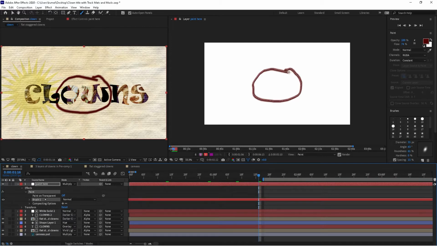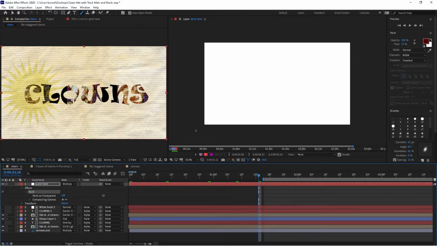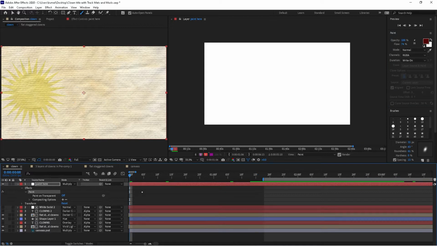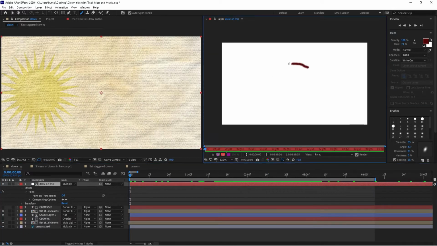So that's the most boring one. Let me hit delete on that. And we'll go on to the next type of brush, which is instead of constant, write on. What this is going to look like is as if a hand wrote it. So here we go. Let's jump back to the beginning this time so it'll start drawing from here. I'm just going to draw this shape like this.